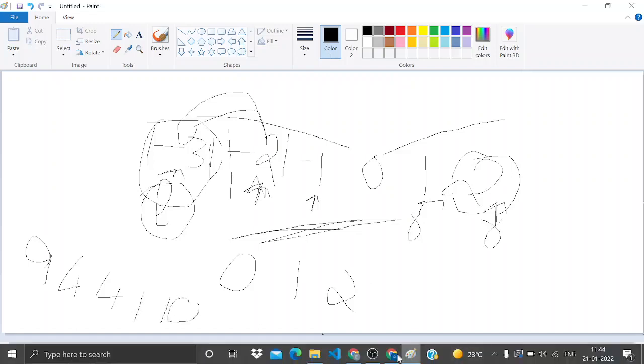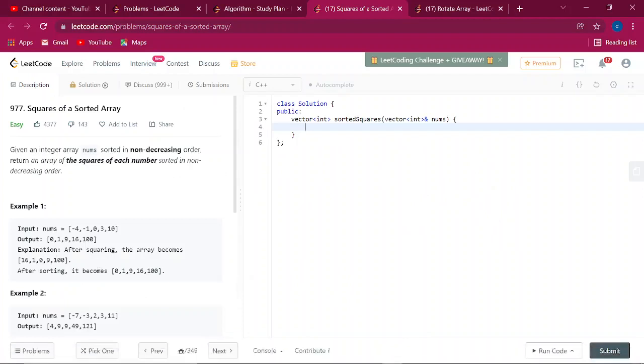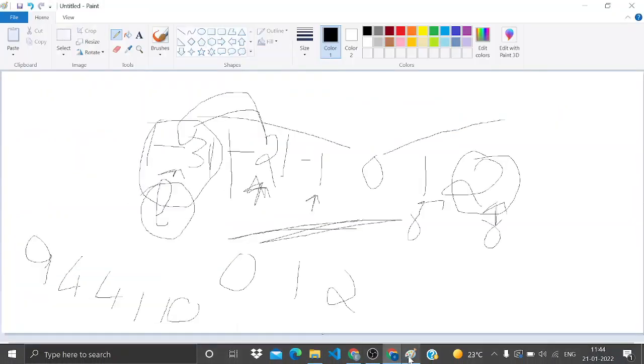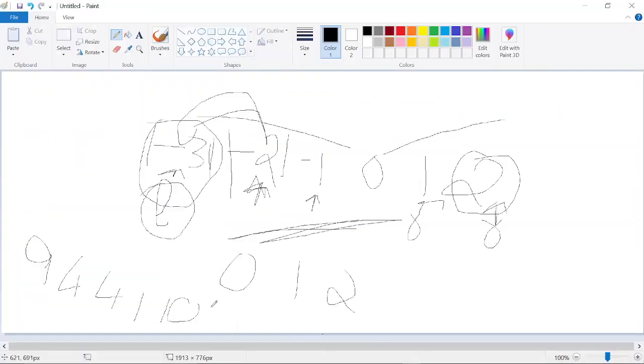But what is the main deal now? They have said we have to sort it in non-decreasing order, right? But we have it in decreasing order, and we wanted non-decreasing order, so we just reverse this, right? That's it. Then we get our answer.